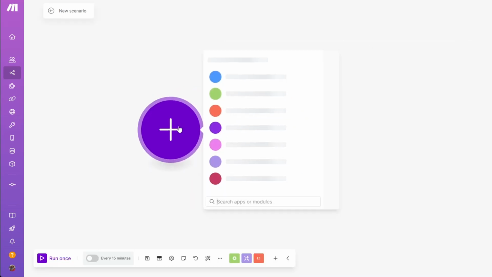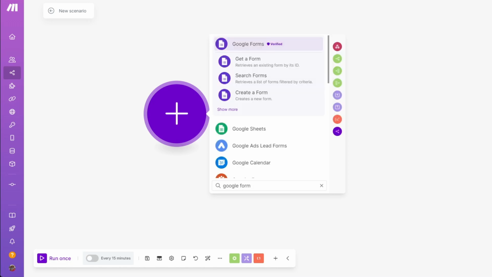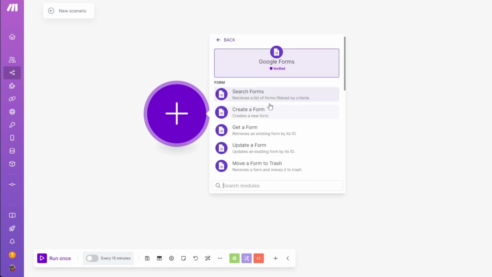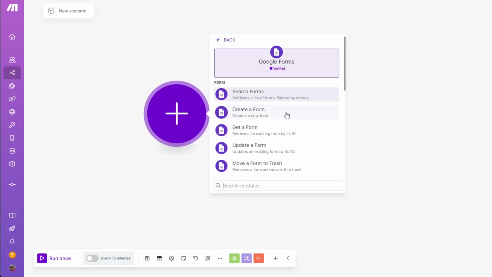To get started, you want to search for your application right here. From here, you can select your function. In our case, we have something like get a form, search form, create a form, but you can always click on the show more button to view all of the functions right here. Now in my case, I'll click on search form right here, which will retrieve a list of forms filtered by criteria.